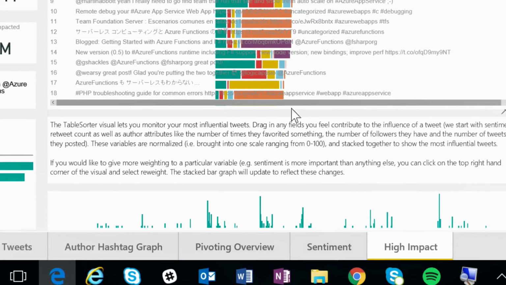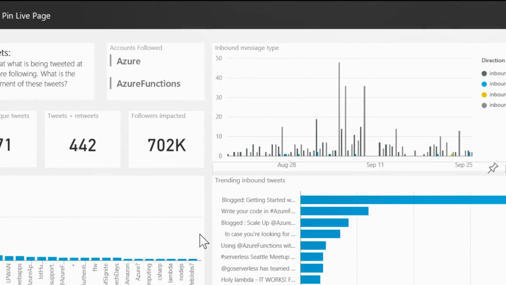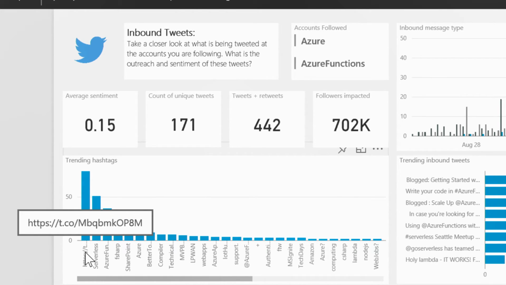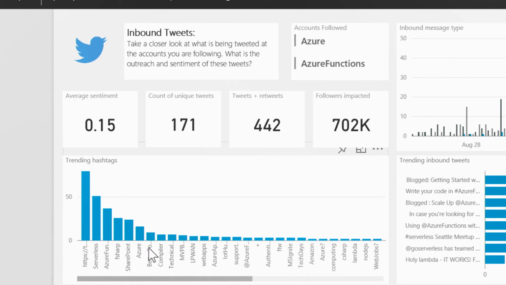Some of the other nice parts here, if I scroll up, I've got a few different views open, is that it will start kind of talking to you about your inbound tweets. What kind of key hashtags were used in all of our tweets. So obviously Azure Functions is very popular. Serverless, which is a terminology that maps to Azure Functions, and Azure and so forth were heavily commonly used terms as part of those tweets.